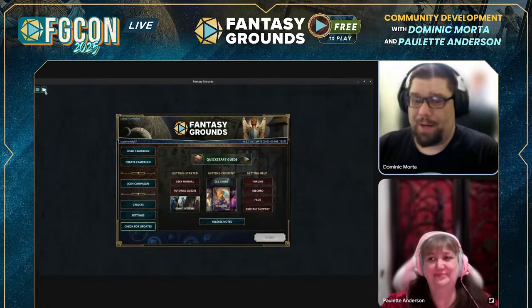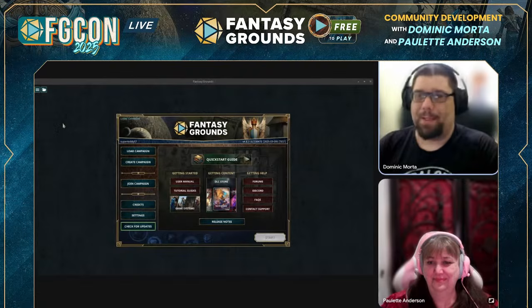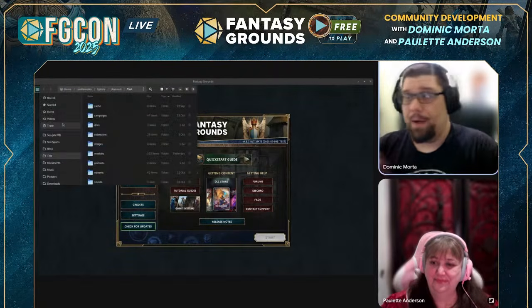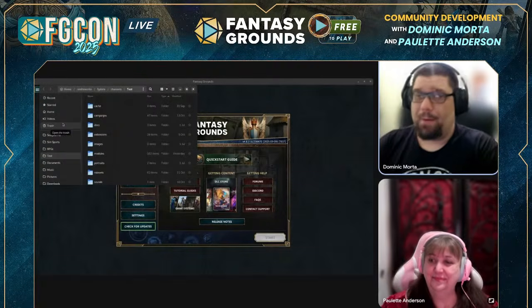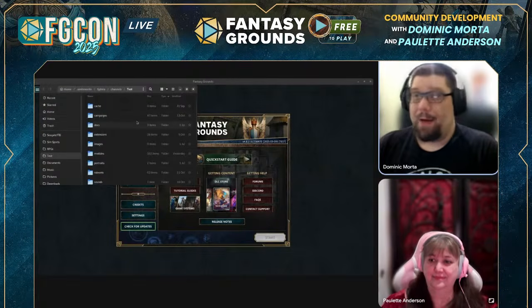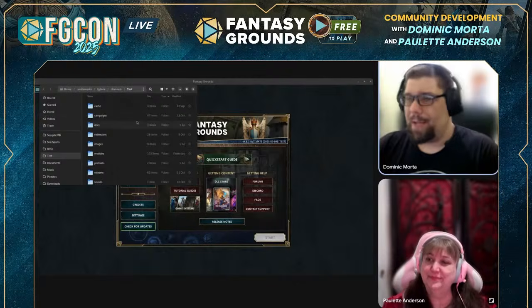If we click on this little button here in the top left-hand corner, it will open up your file manager for your operating system and bring you to what we call the root of your installation. Now, the reason why we call it the root is because it holds all of your campaigns, extensions, modules, rule sets, everything is located here. Now, my screen may look a little different than your screen, Paulette, because I'm operating on Linux. You may operate on Windows, which may have a different look and feel to it altogether.